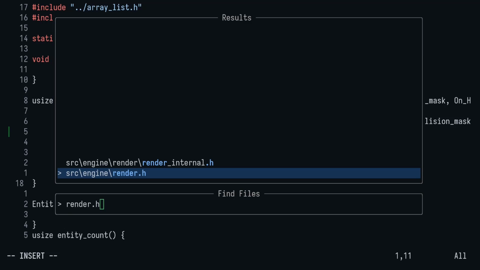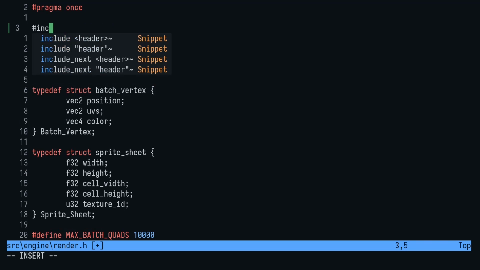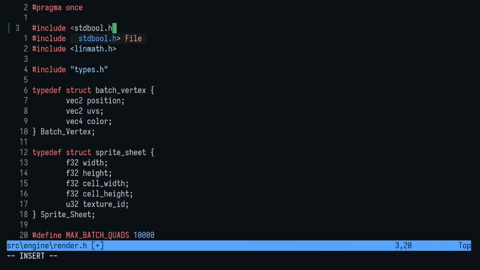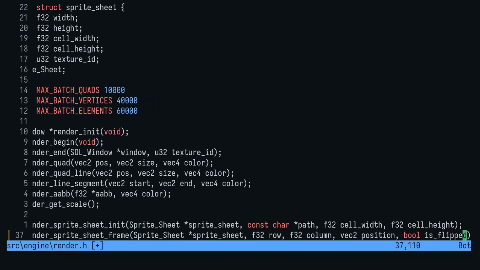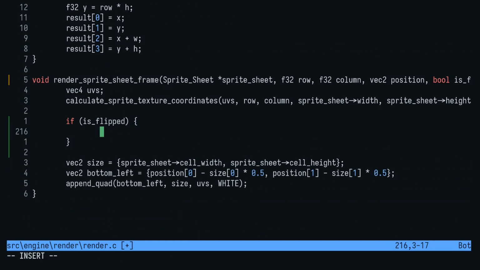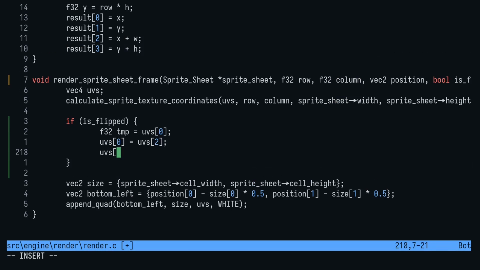In render.h, we already have a way to draw sprite sheet frames, but we need some way to flip them horizontally so that when the character is walking left or right, the correct orientation is used. A simple way to do this is to just flip the texture coordinates based on a function parameter. So add a bool is_flipped to the render sprite sheet frame function. Using this, we can flip the x-axis UVs. So we'll open up render.c and do that right now.